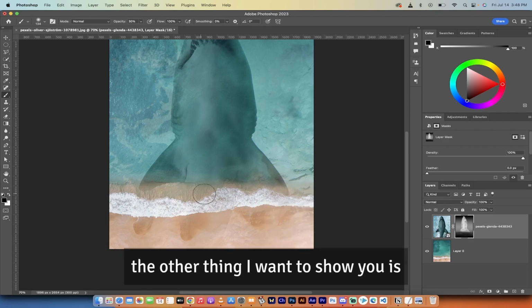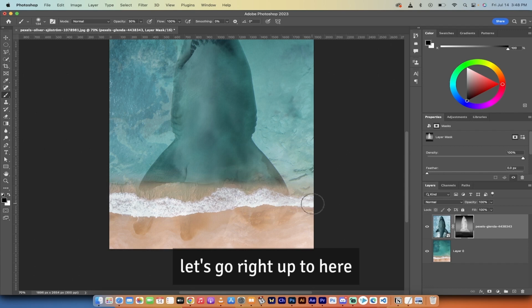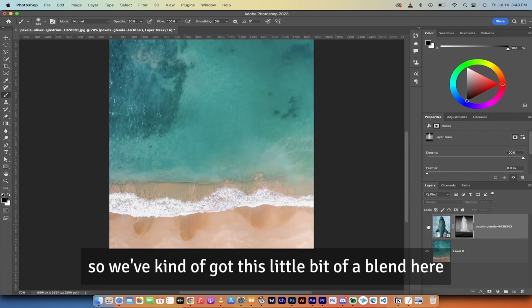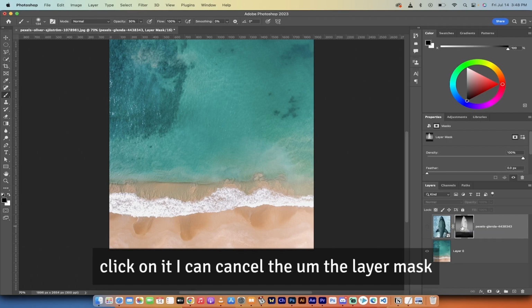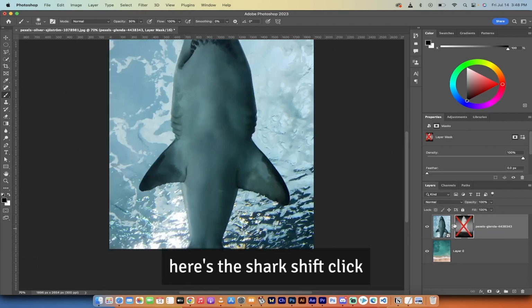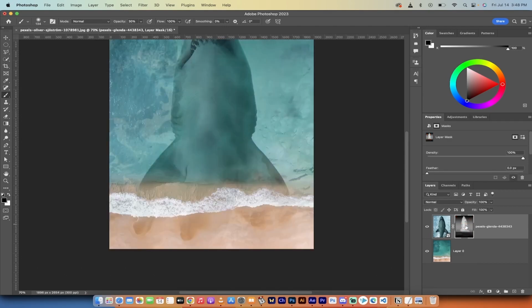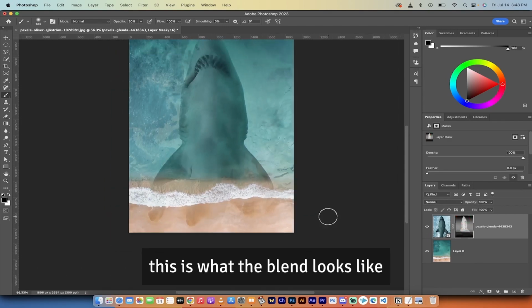The other thing I want to show you is, let's go right up to here. So we've got this little bit of a blend here. There's the original. If I hold down shift and left click on it, I can cancel the layer mask. Here's the shark, shift click. This is what the blend looks like so far.